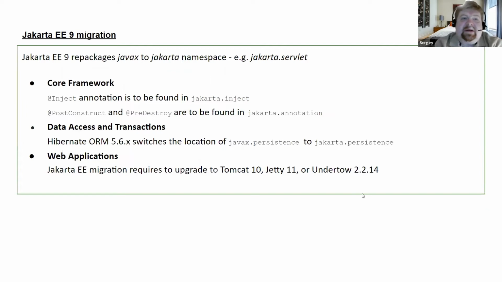Next, Jakarta EE version 9 repackages javax to the Jakarta namespace, like Jakarta servlet and so on. That requires some effort to fix the existing code in your existing projects. So even if you don't want to use any new features of the new version or new Java features, you should update your code.